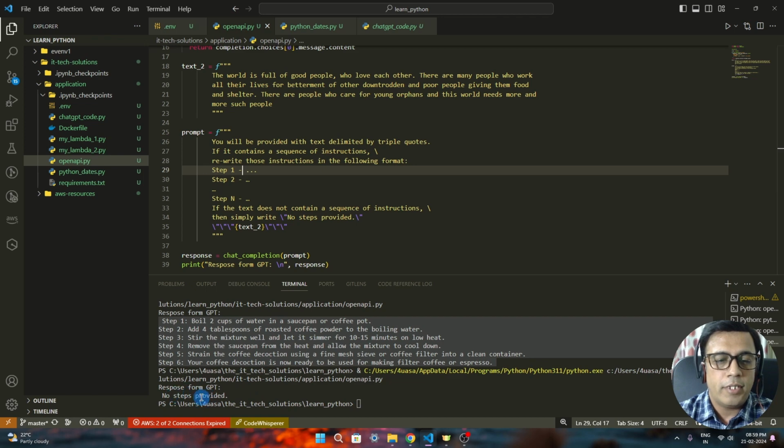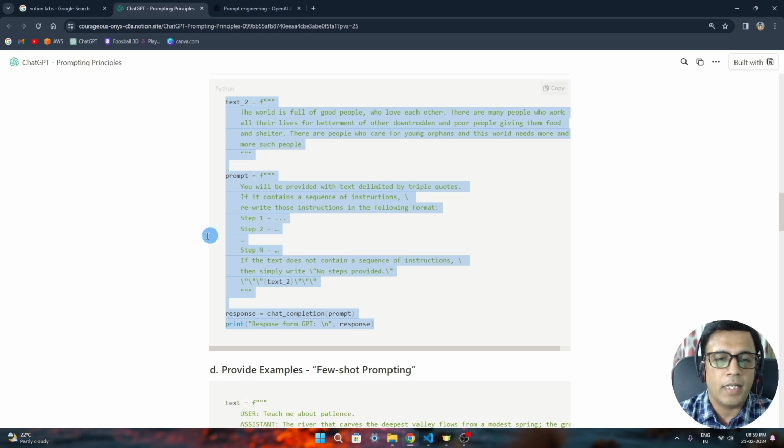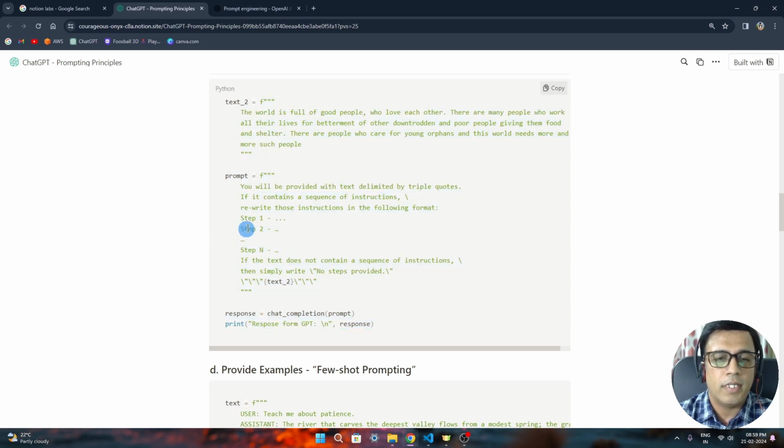So yeah, no steps provided here. So there are no steps in this. It is just a plain paragraph. So it has not converted them into this format.